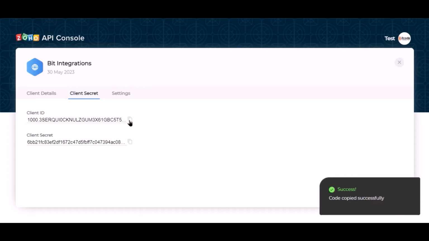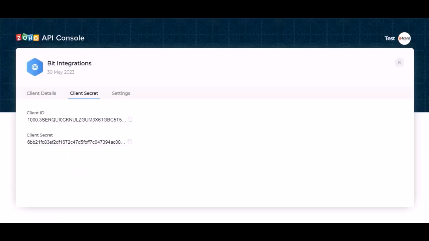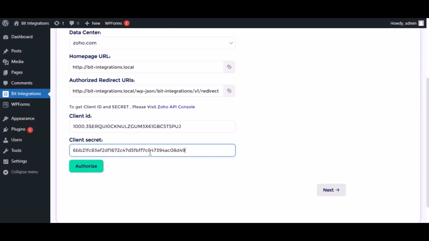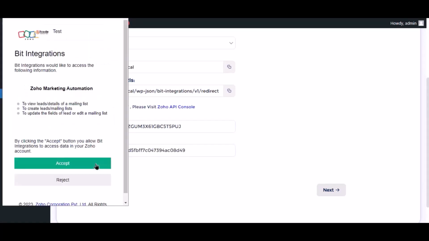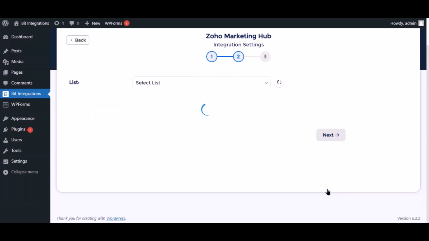Copy the client ID and client secret and paste them in the authorization page. Now click Authorize. Click Accept. Authorization is successfully done. Click Next.